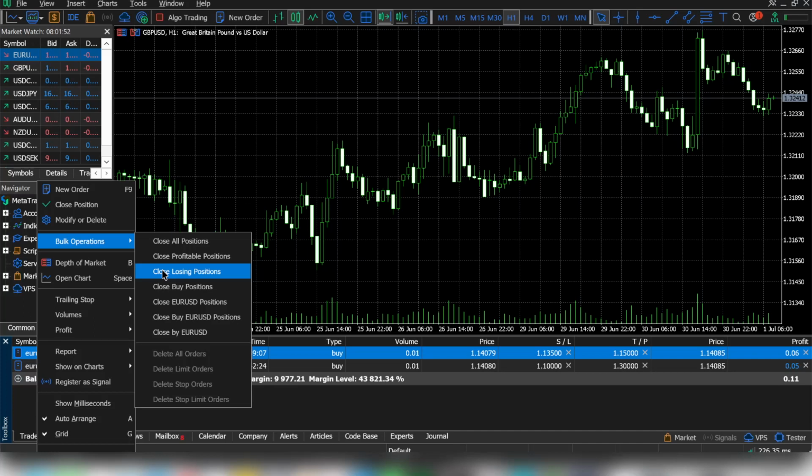As soon as you select this option, MetaTrader 5 will close all positions that are currently showing a loss. This means only the losing trades will be affected, while positions that are in profit should remain open. Because this command can have an immediate effect on your account, make sure you use it carefully and only when it matches your trading plan.